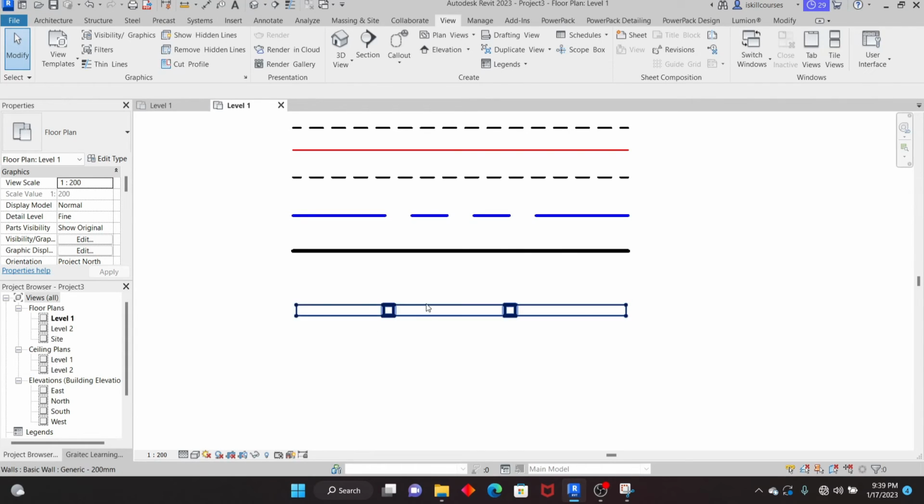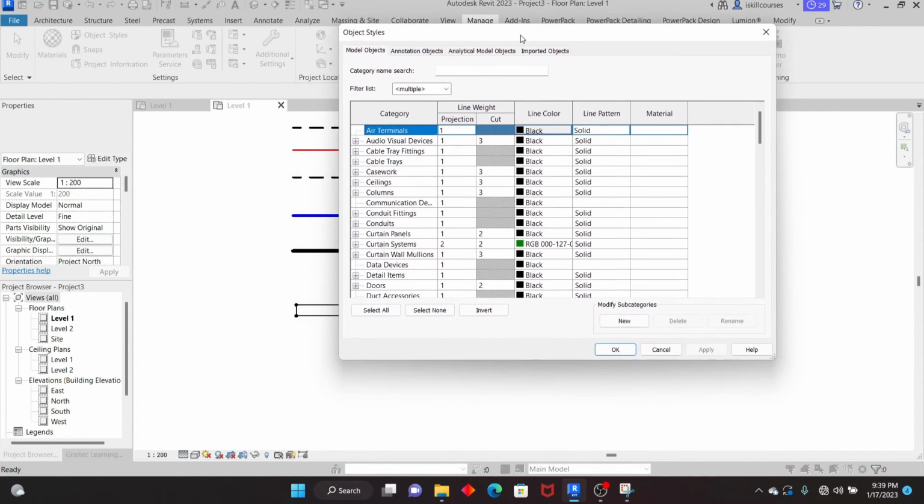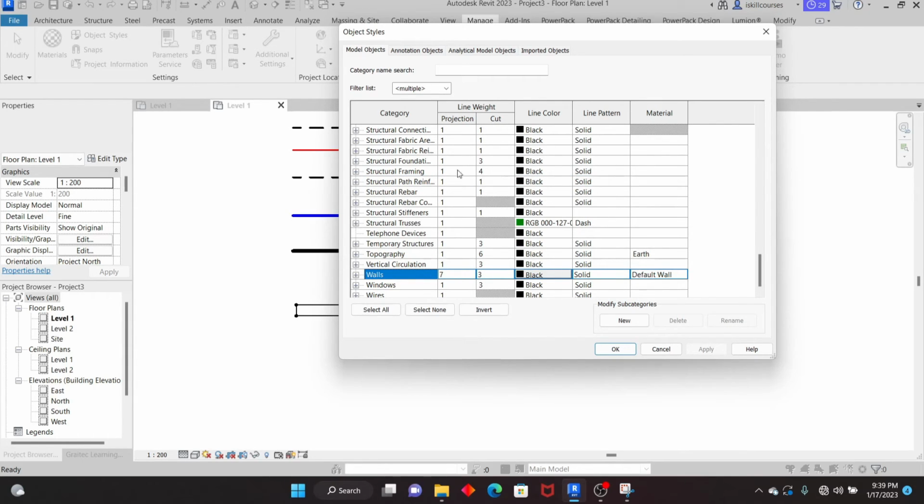Oh, the view is in section. Okay, that's the reason. So I'll go back to view once again. Then I think I'm supposed to go to object styles by going to manage. I don't have to go to visibility graphics. So go to manage, object styles. Then you see I changed the object styles, from model objects, then go to wall. What I changed is the projection, because it's in section. So let me just bring back the number 1 the way it was.